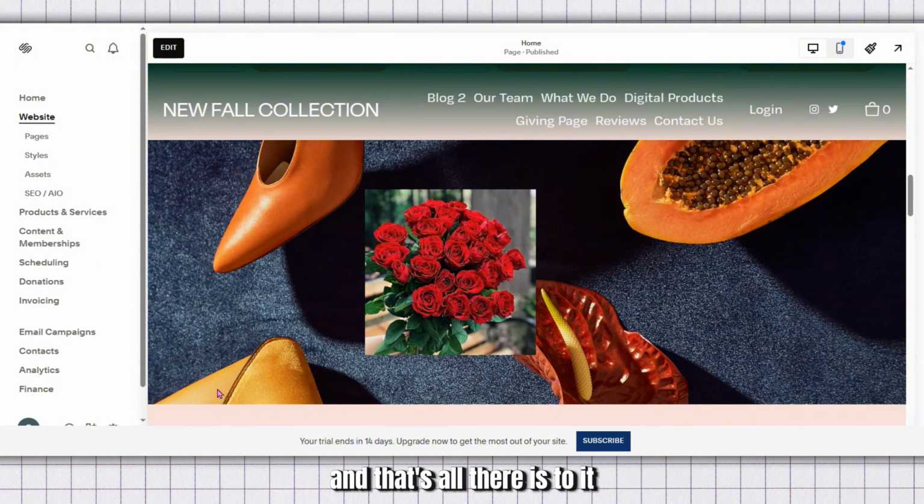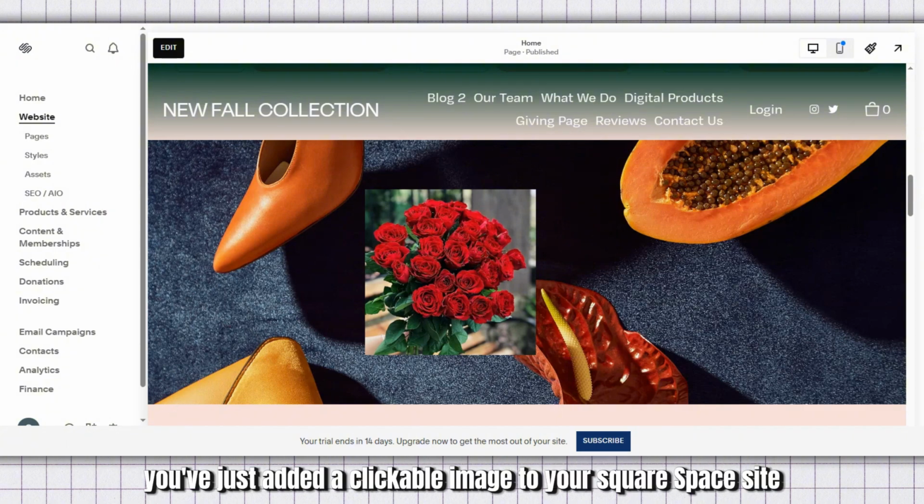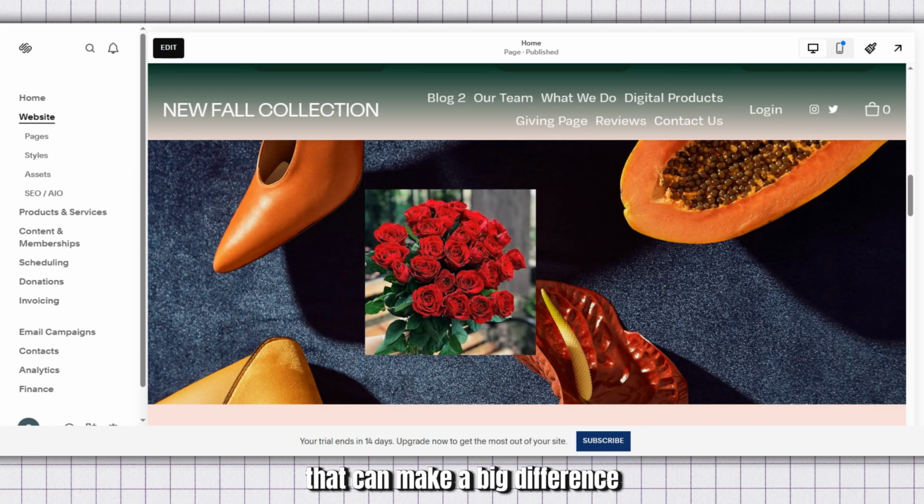And that's all there is to it. You've just added a clickable image to your Squarespace site, a simple process that can make a big difference in how people interact with your content and move through your site.